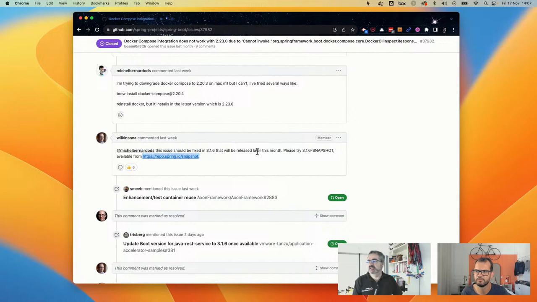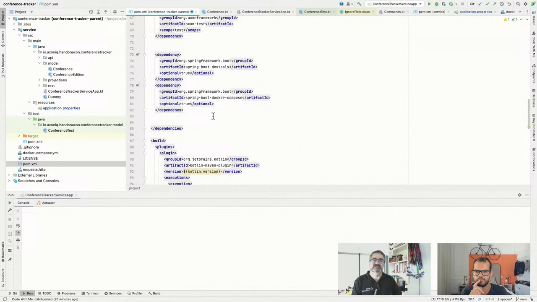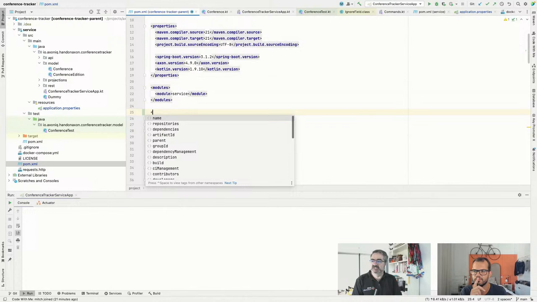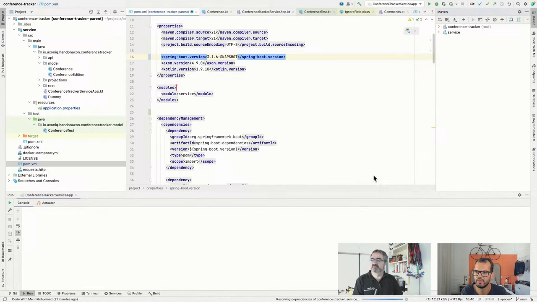URL. And then the first thing that we need to do is, because it's not usually intended that anyone can download any snapshot version from Maven Central, define an extra repository. Because if we just try to upgrade our Spring Boot version to 3.1.6 snapshot, that's probably not going to work if we try to refresh our Maven project. In your case, it might work because you already have it cached in your local Maven cache, probably, because you already tried it out.